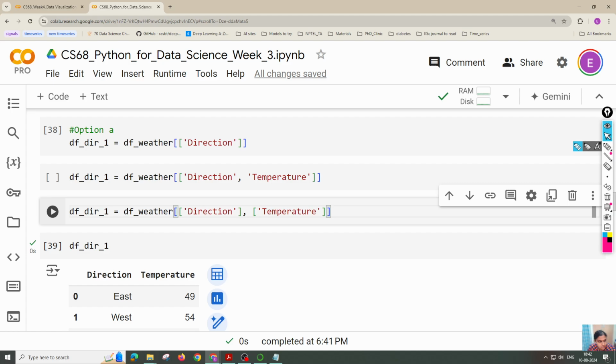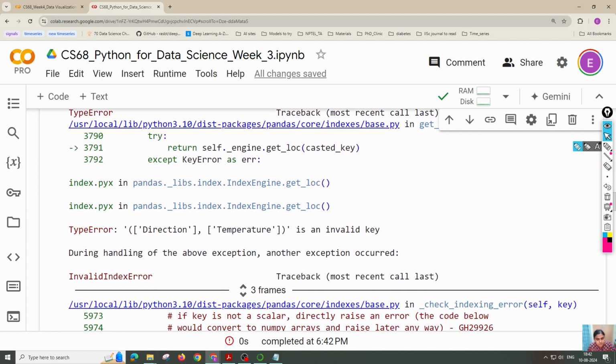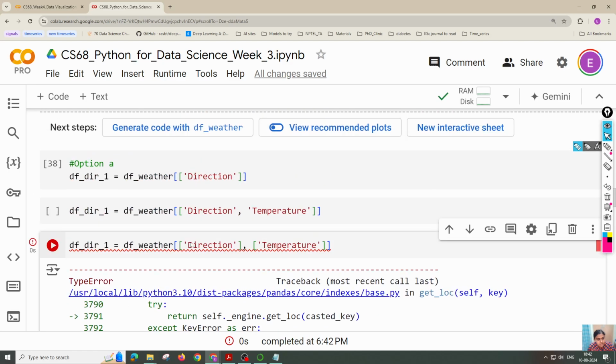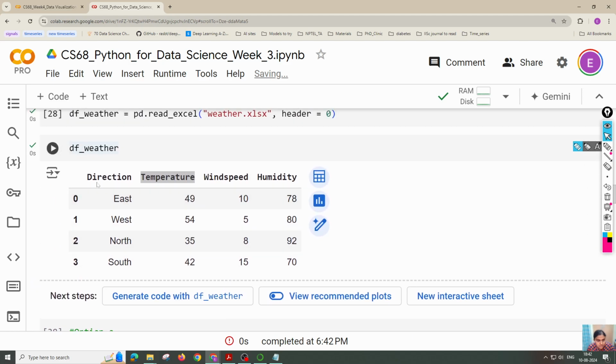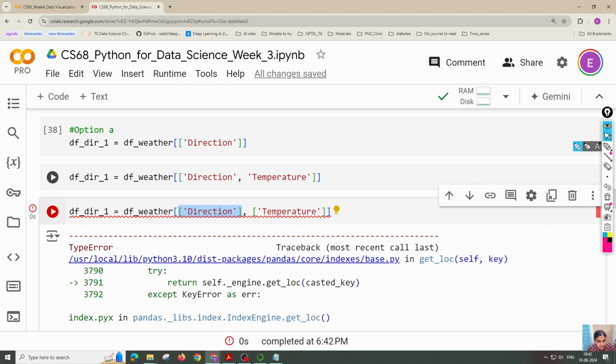Okay, so I think this is what you have put. See, it's an invalid key. This means when there is some nesting, or in between there is another list or something, then that can be used. But right now there are only rows and columns present. So here it will be throwing an error because it's not in this format.